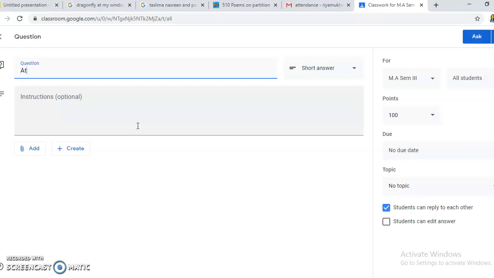In question, the topic we write is attendance with the date. So today's date is 1st October 2020. You can just write "Please mark your attendance." This is optional. You need not essentially write it.